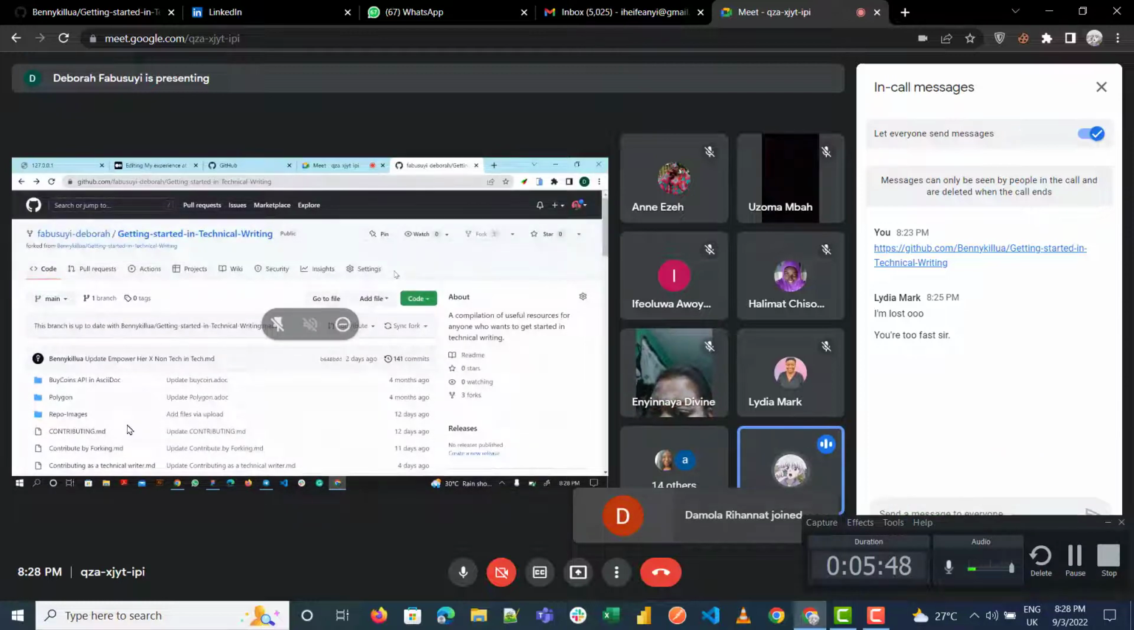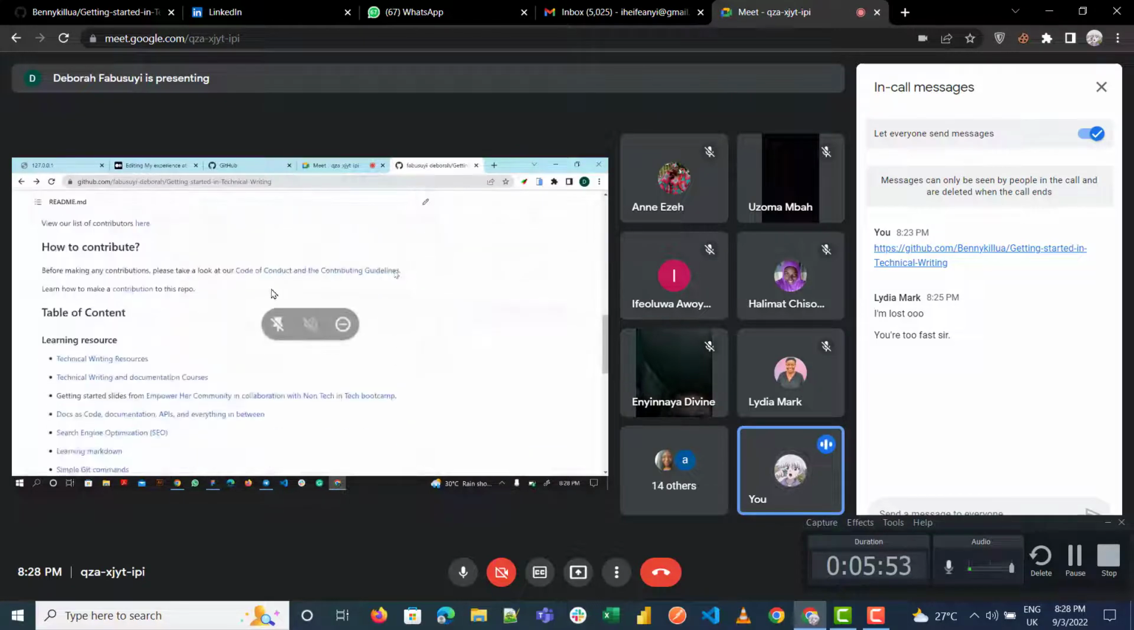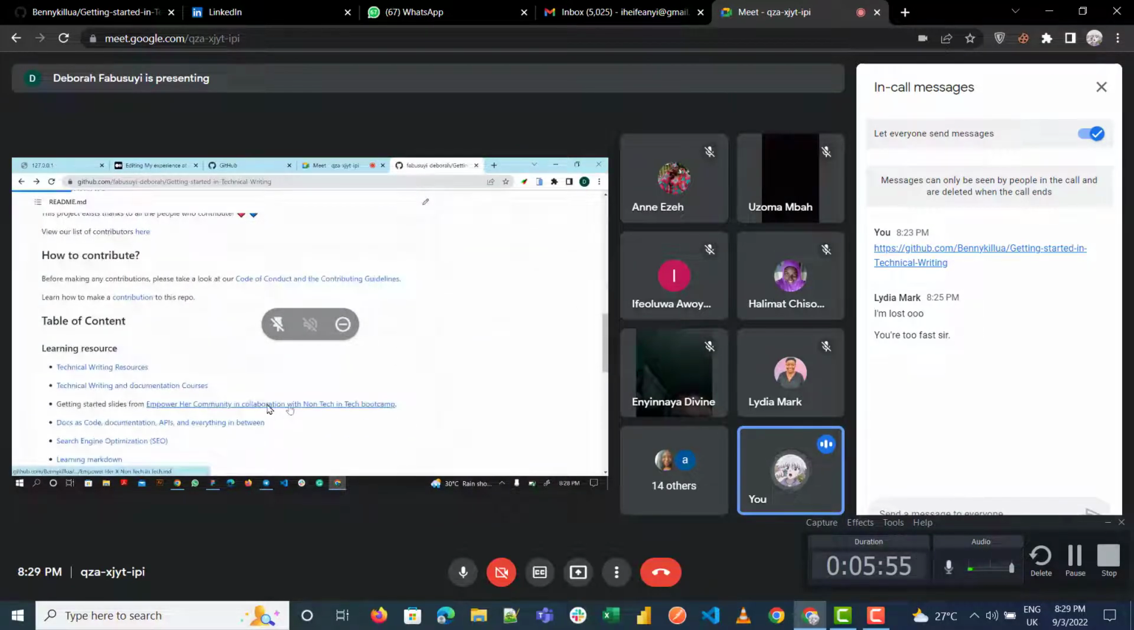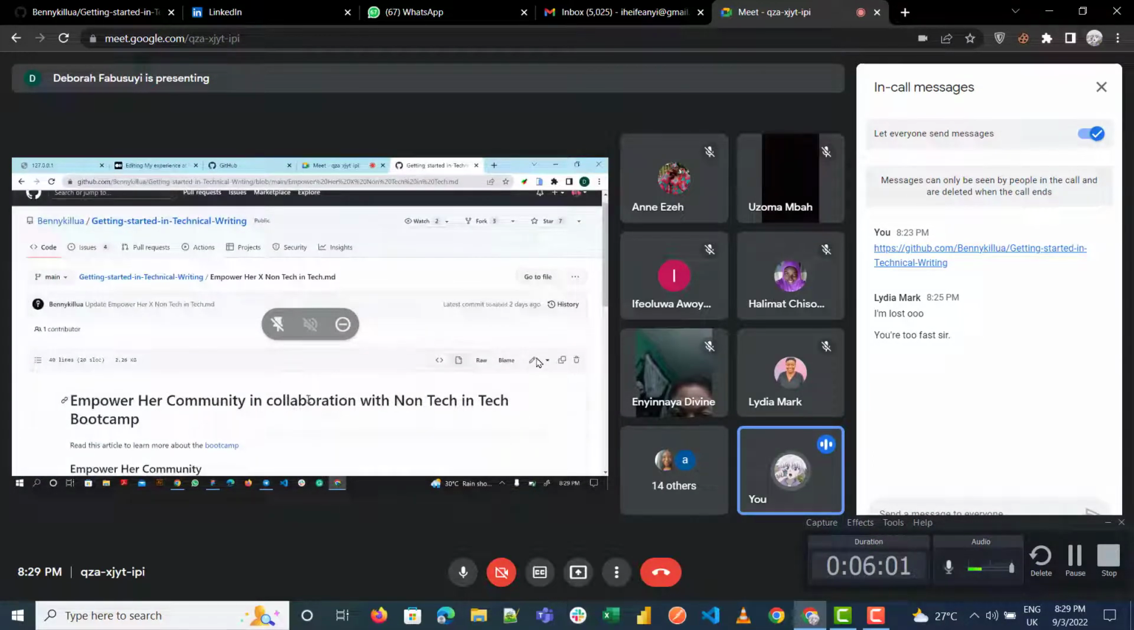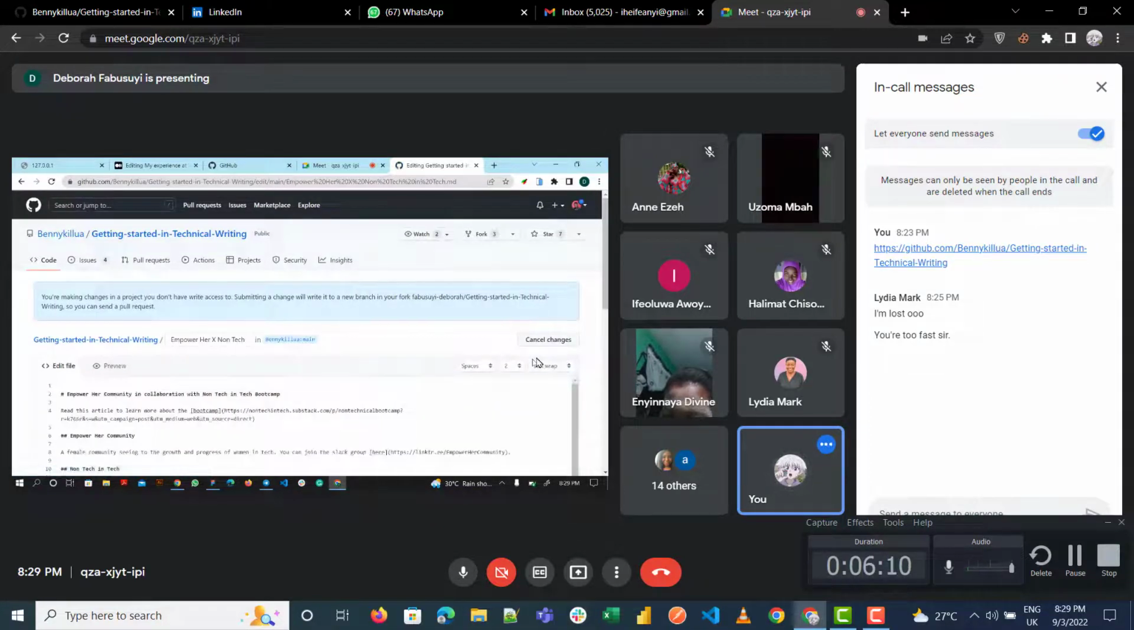So you go down and click on that. Click on the empower. You want to make a change in this particular file. You see this thing that looks like a pen? Click on it. That allows us to edit it. GitHub uses Markdown, which we learned, so any contribution you make has to be in Markdown.